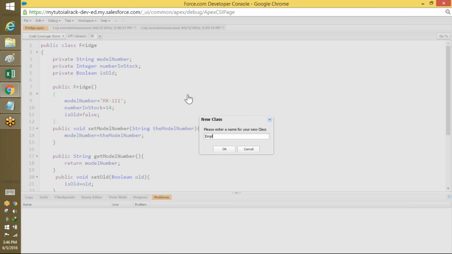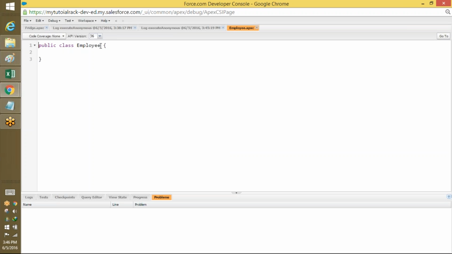Let's go ahead and create an employee class. An employee, let's say, has a name, a designation, and an age. So private string, the name of the employee. Sorry, private integer to capture the age of the employee, and private string for the designation.